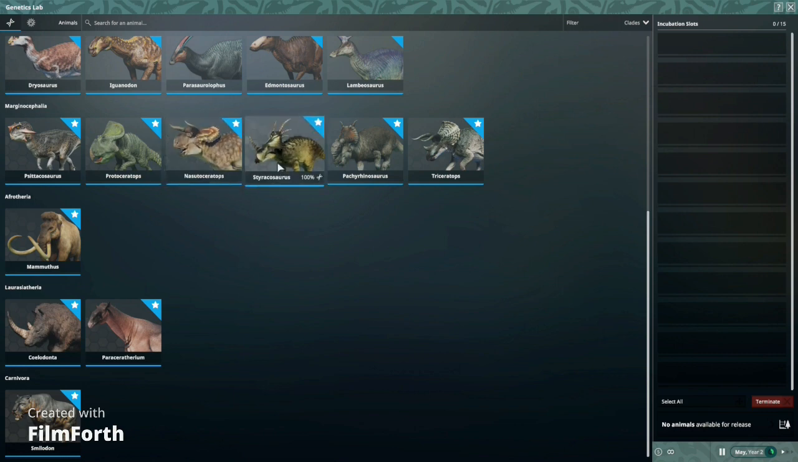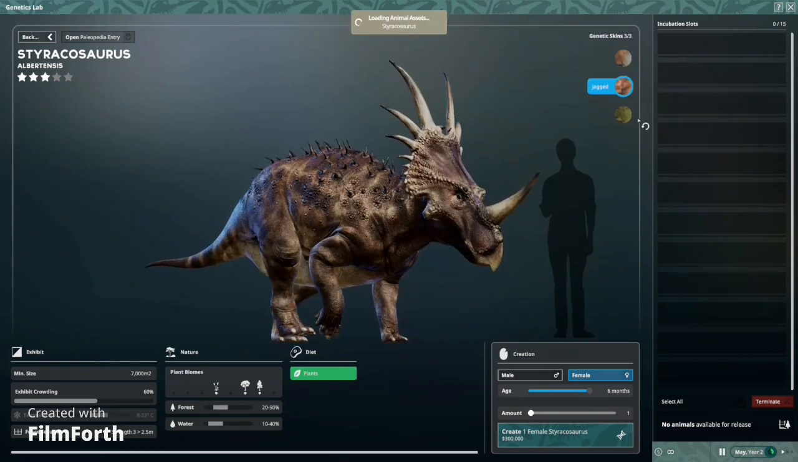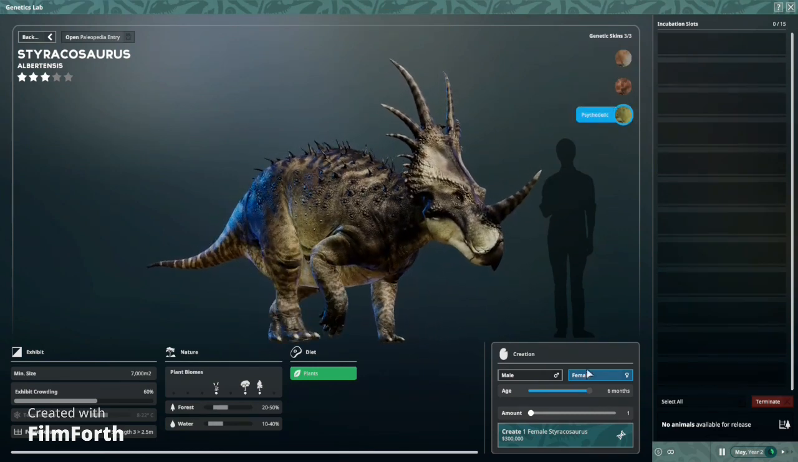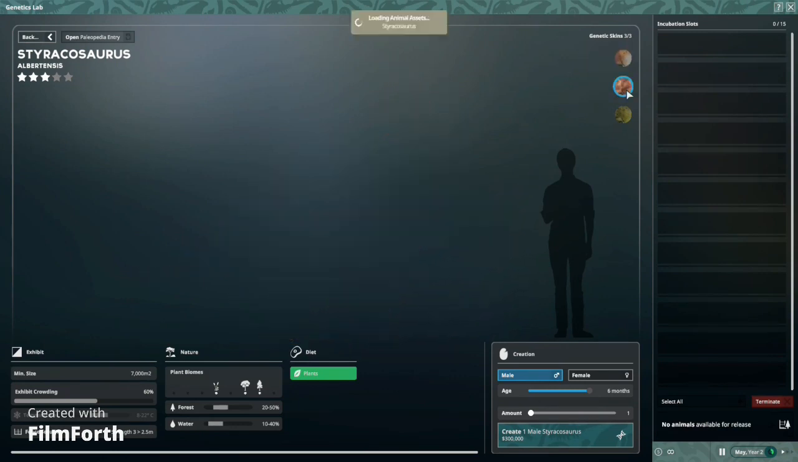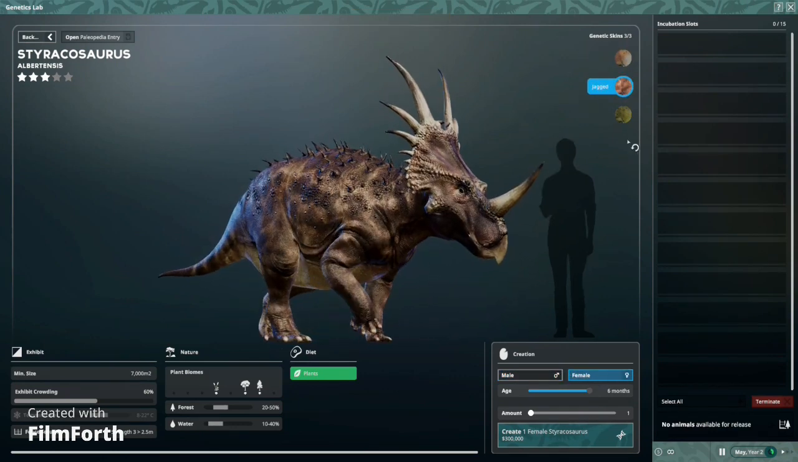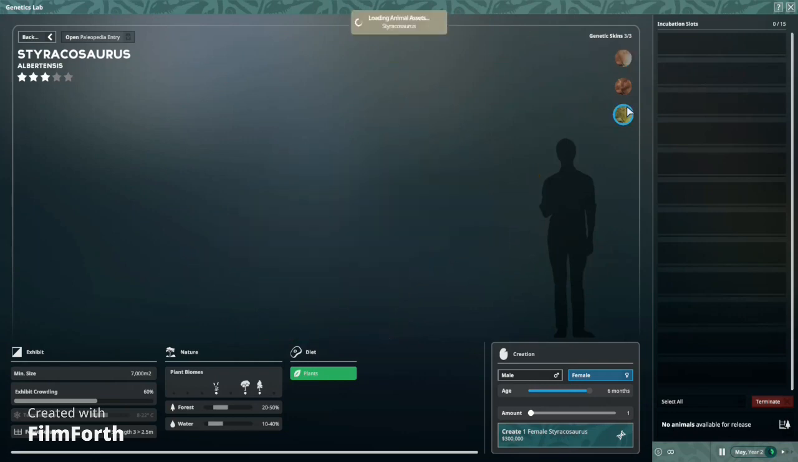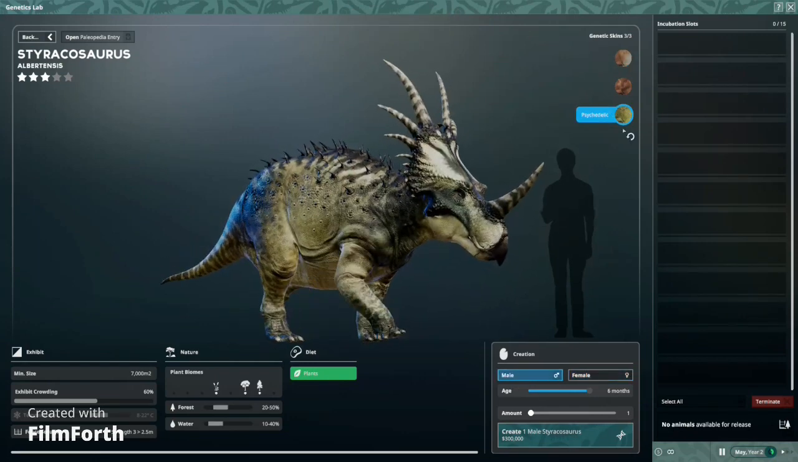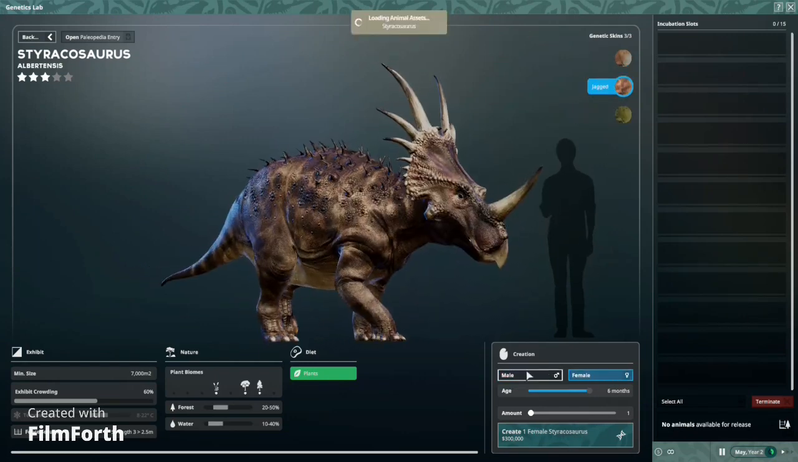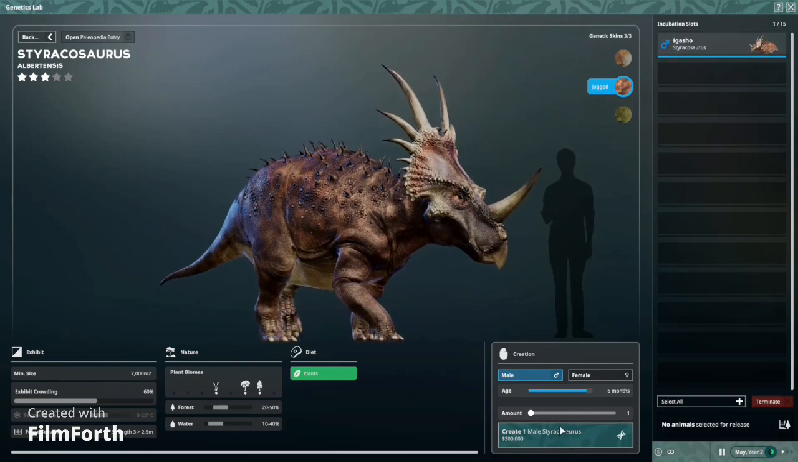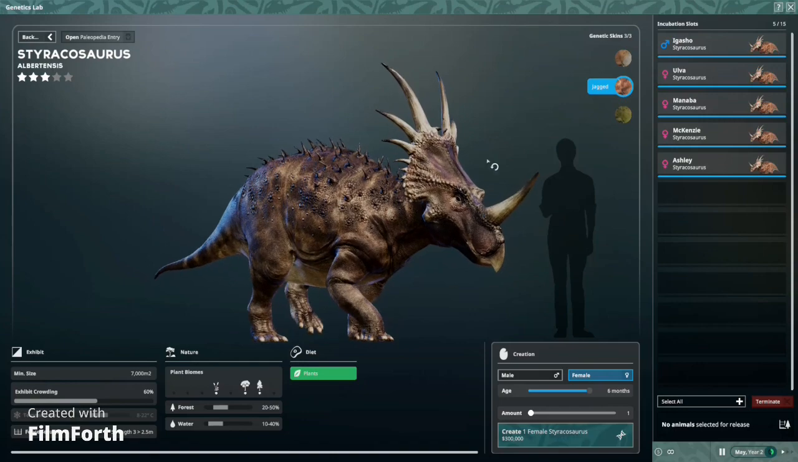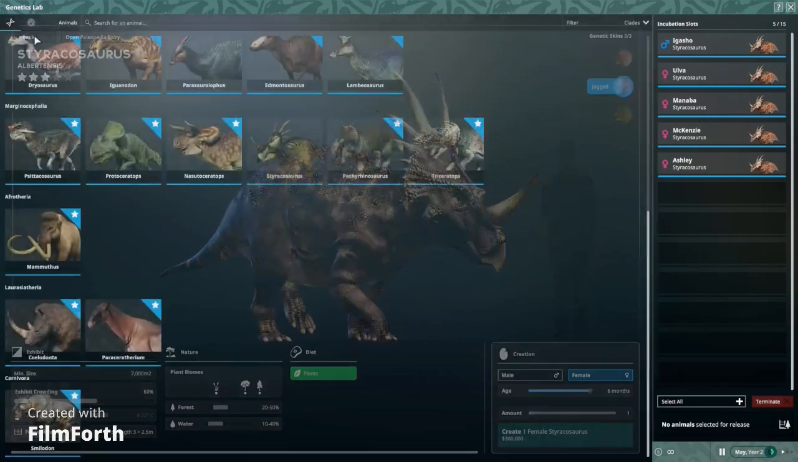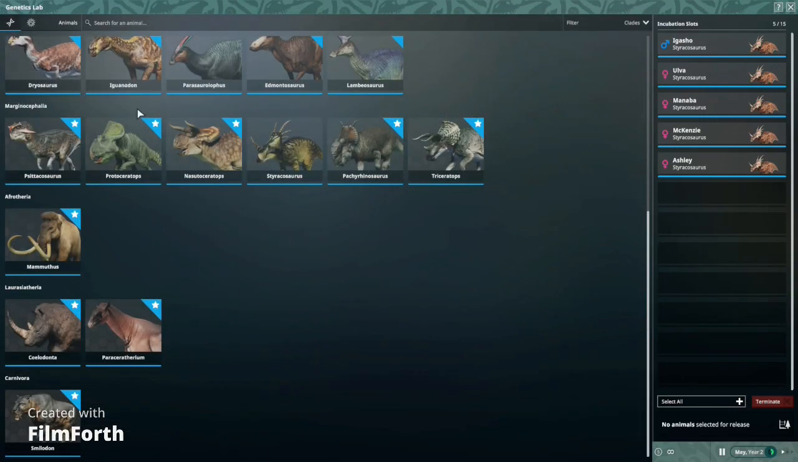So let's see, Styracosaurus or Nasutoceratops. Let's go Styracosaurus. And as much as the psychedelic skin looks cool, it's green. And we already got a really green dinosaur. So, which of these other two are we going to do? Let's go with this one to give that red texture to this exhibit.